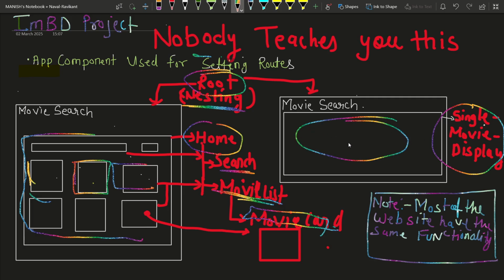This will be a single movie display, and again this will. And if you wanted to go to the home page, then you will click on this movie search. So this is the overview of our project. Now I will be explaining the code.